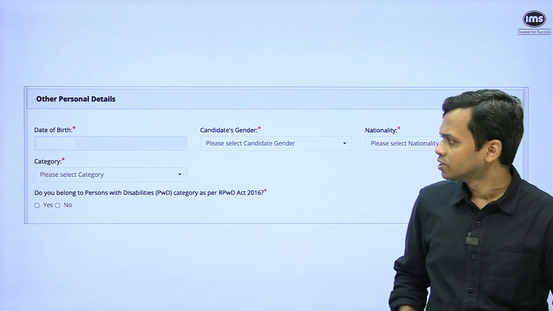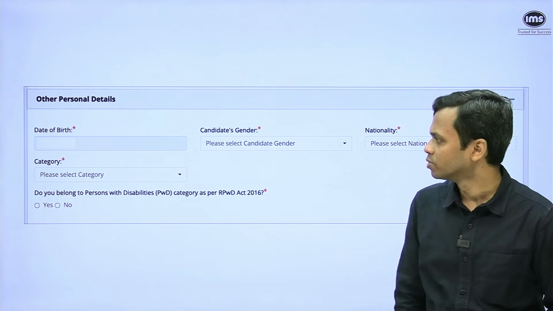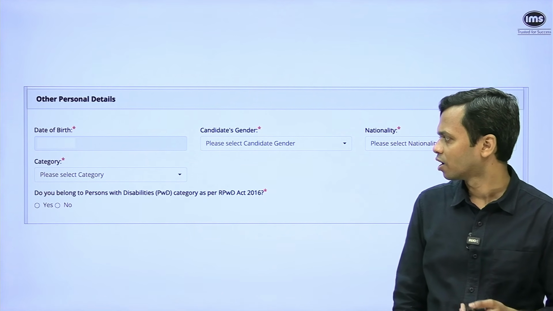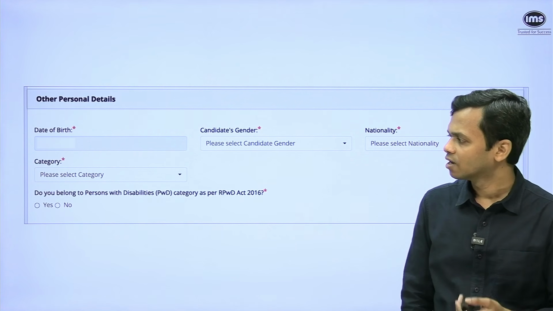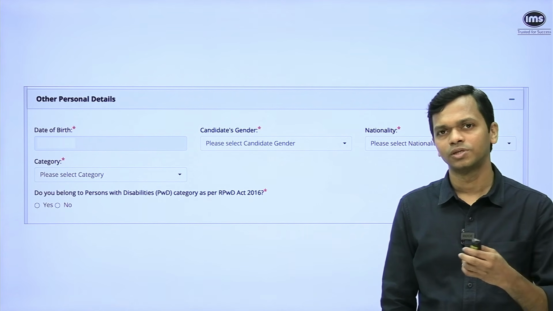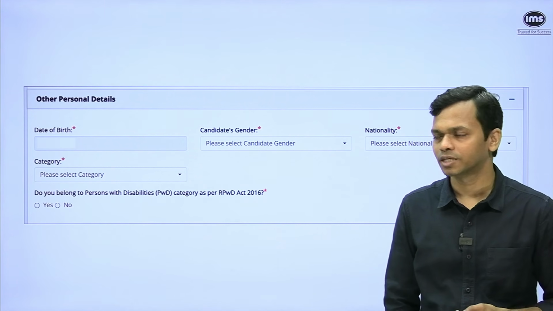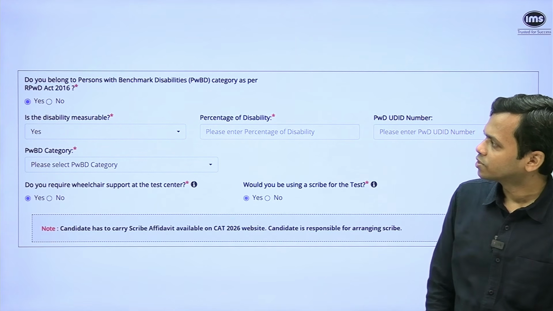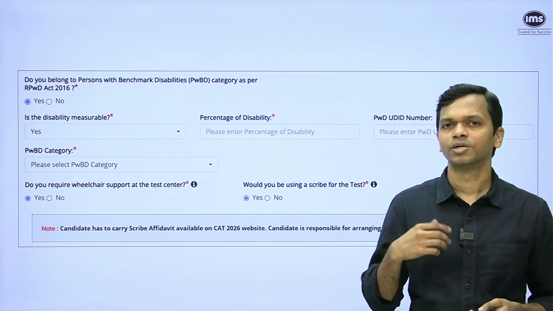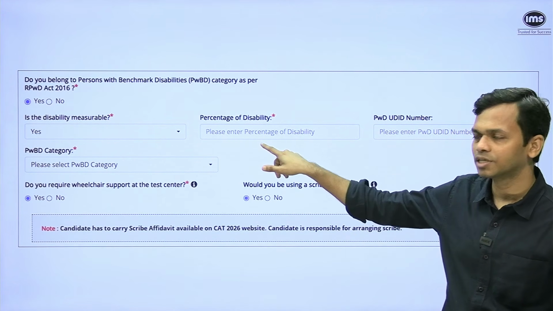The next question is regarding PWD. Do you belong to PWD category as per RPWD Act 2016? Again, yes or no. If it is applicable, you select yes. I'll show you the subsequent screen. Now, if you select yes, first is the disability measurable? Yes or no. Then percentage of disability.